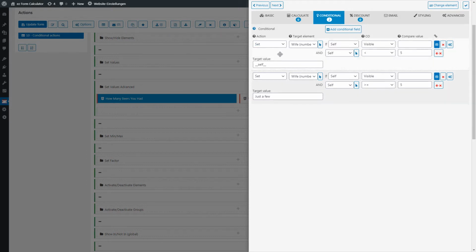And this conditional action is only fired when 2 conditional sections are true. So if self is visible, which is self-explanatory, and if the self value is less than 5. If these conditions are true, we'll set the number value of the wife numbers element to our own value, which is self. And in the second conditional row here, we'll change the target value to "just a few" if the current value is greater or equal to 5.